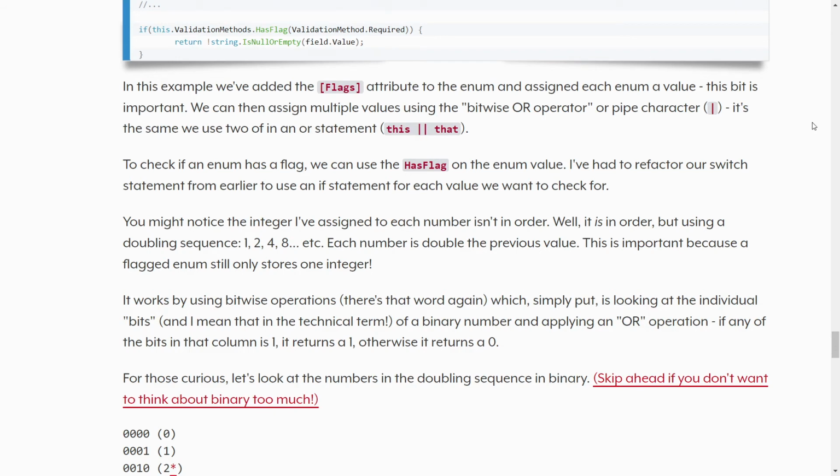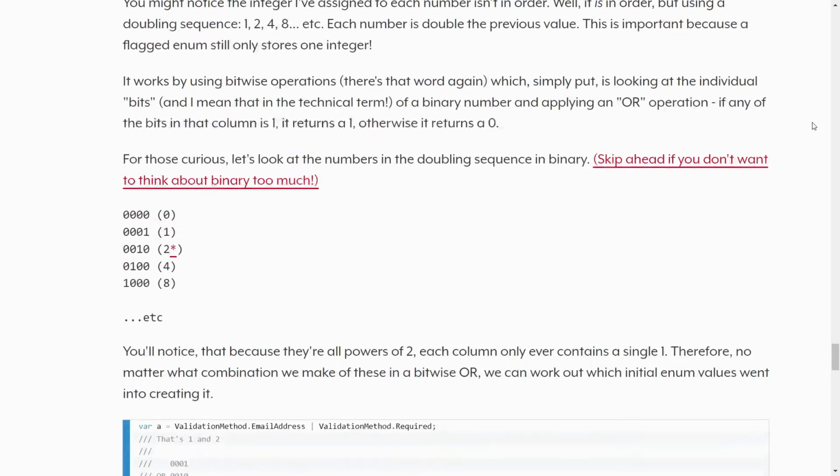I've had to refactor our switch statement from earlier to use an if statement for each value we want to check for. You might notice the integer I've assigned to each number isn't in order. Well, it is in order, but using a doubling sequence: 1, 2, 4, 8, etc. Each number is double the previous value. This is important because a flagged enum still only stores one integer.